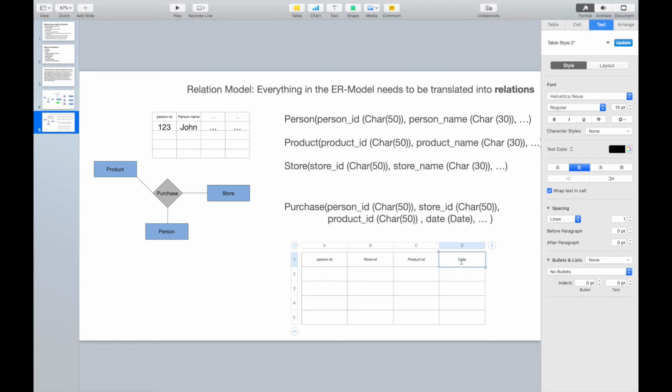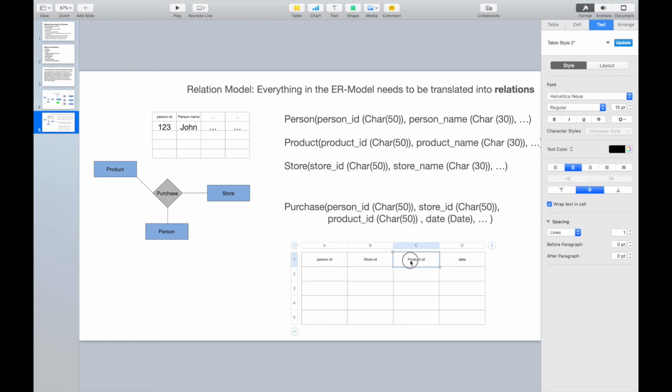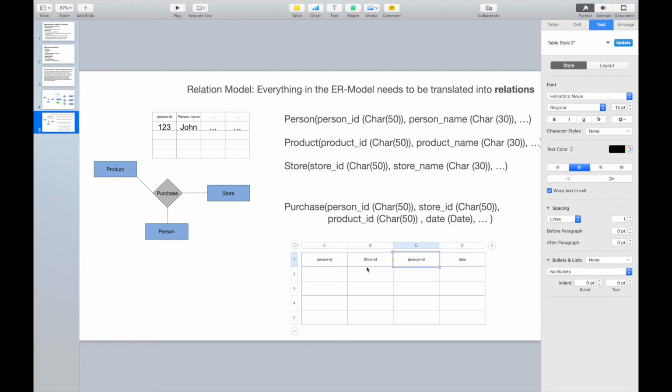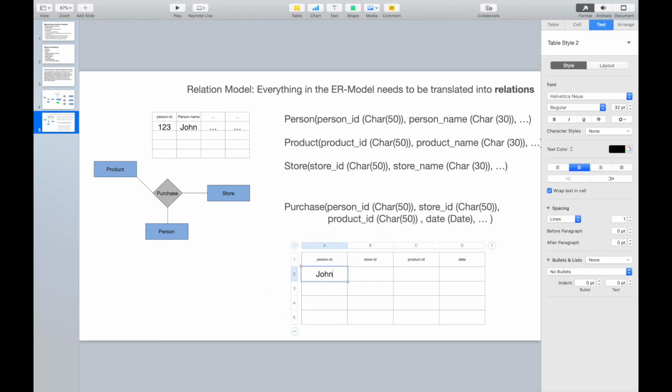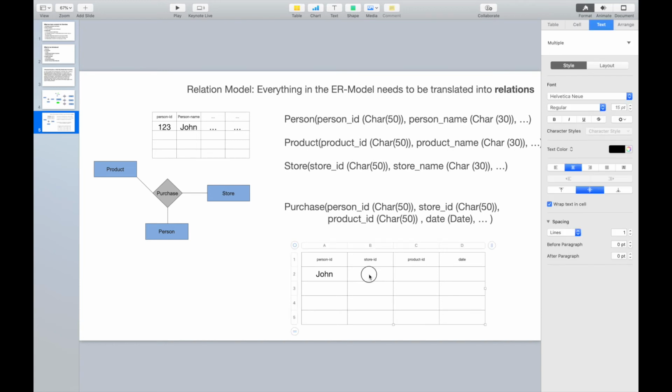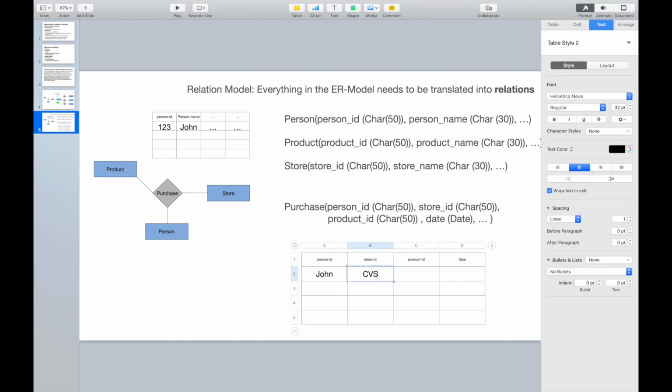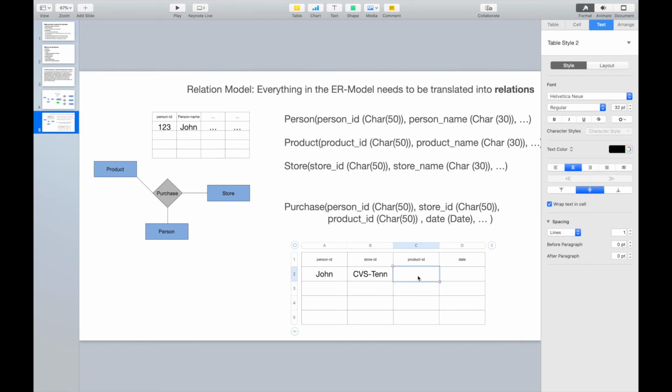It should be in a small size. So it's the product as well as store. Right? Then let's assume a person buys multiple products from the same store at the same time. How can we represent it? Let's assume we have a person named John, right? He buys from some store like CVS on Tennessee Street. He buys some product, for example, some facial mask.